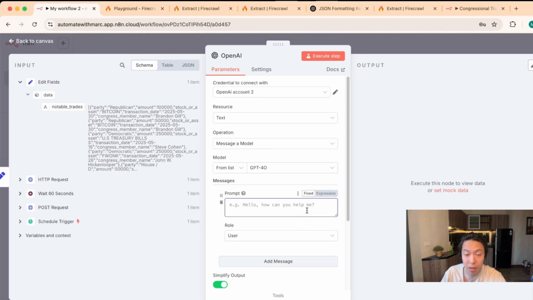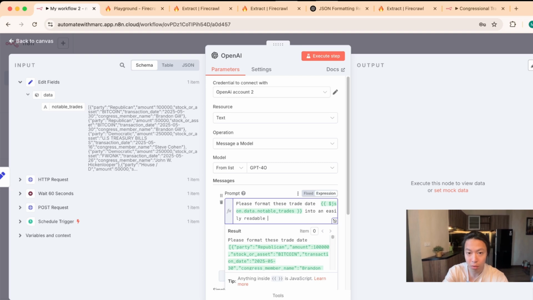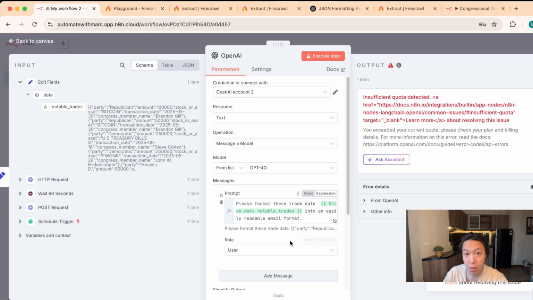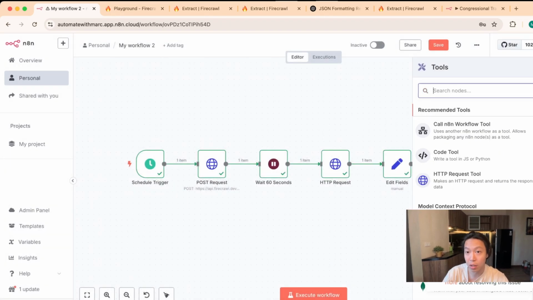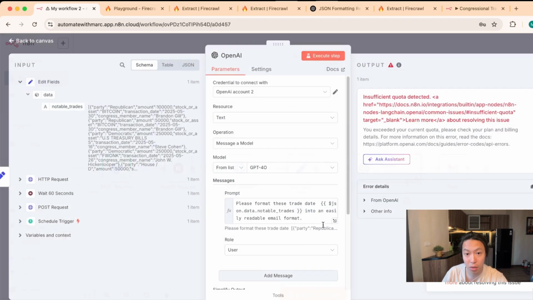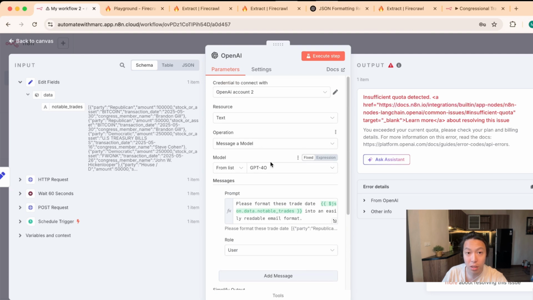So just a simple GPT-4o, for example, and please format these trade data into an easily readable email format. Okay, so, oh, sorry, I need to connect it with an OpenAI, sorry, not the tool. Okay, this is already an OpenAI. Oh, okay, so this is an account issue, so I'm just going to try that one.